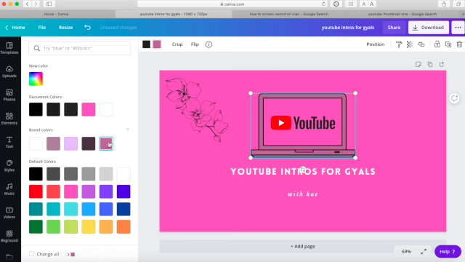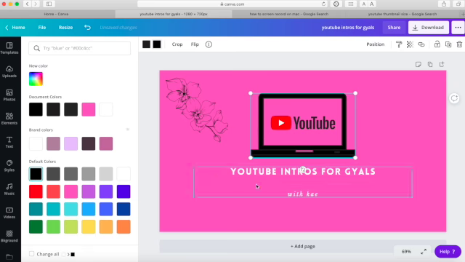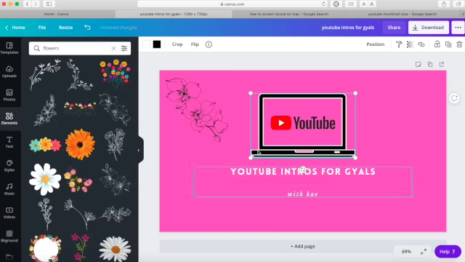You also, if you click on the picture or the clip art, half the time you can change the color. So if I wanted to change the computer to purple, I can change it to purple depending on the colors of your brand or what it is that you are actually going for. So I'm going to change it to black, and I'm going to put the outline as white, and then I'm going to just duplicate this flower here.